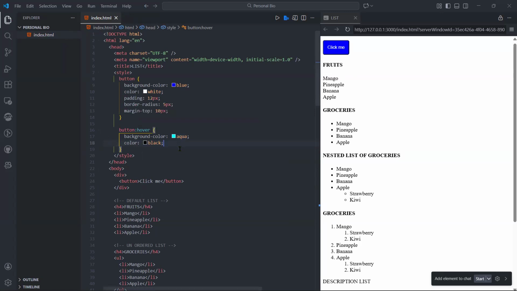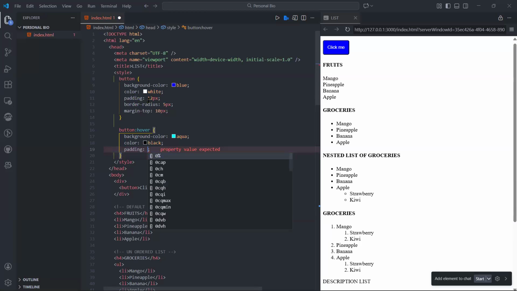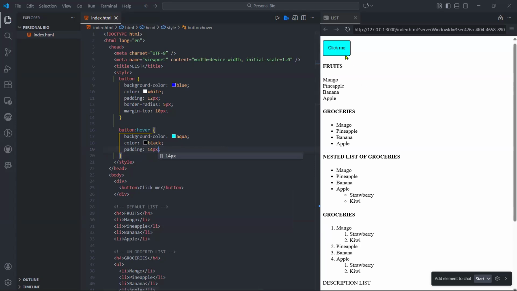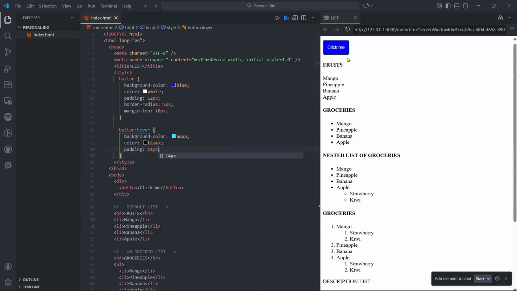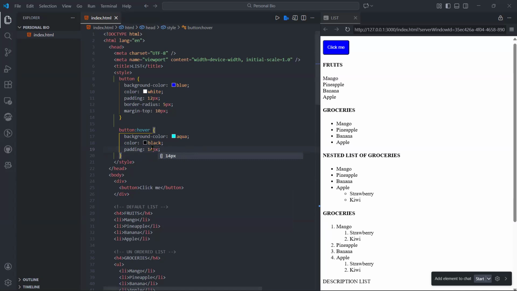Or I can make it bigger. I will say, change the padding. The padding was 12 here. So I can change the padding to 40. So when I come here, look at it, it increases. Interesting. You see, it increases. I can just change it to 20.